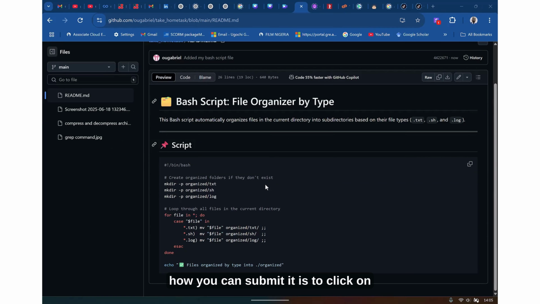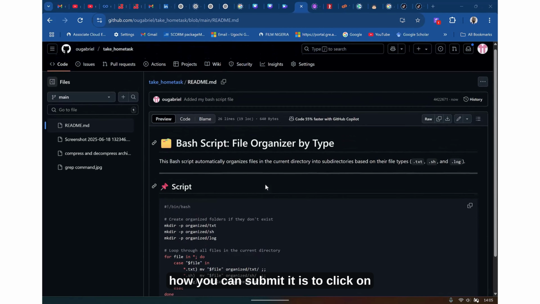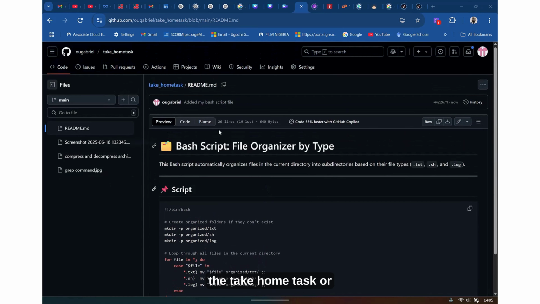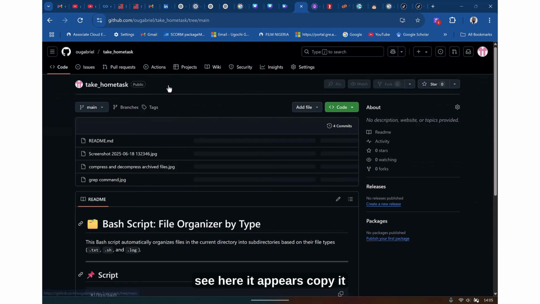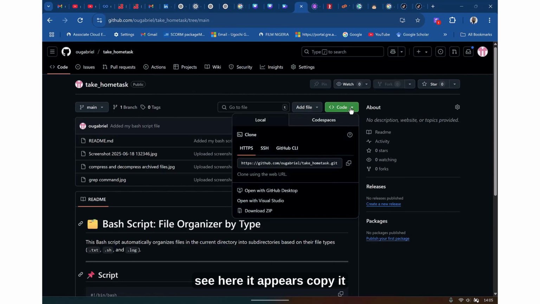When this is done, how you submit it is to click on the take home task or whatever name you give it. Come to code. You see here, HTTPS, copy the link and paste it to me on WhatsApp. Send me the link on WhatsApp, and that is it for the end of the task.